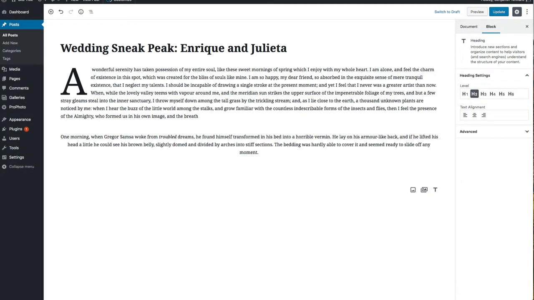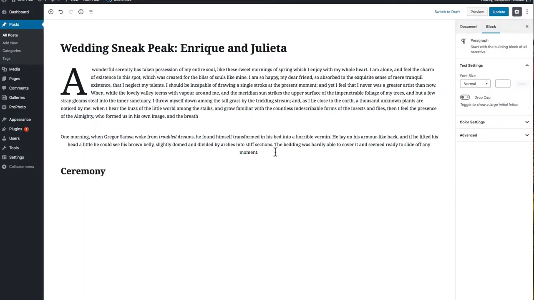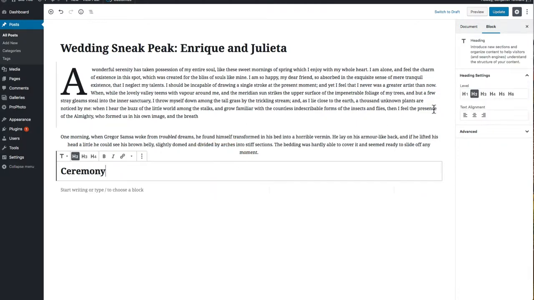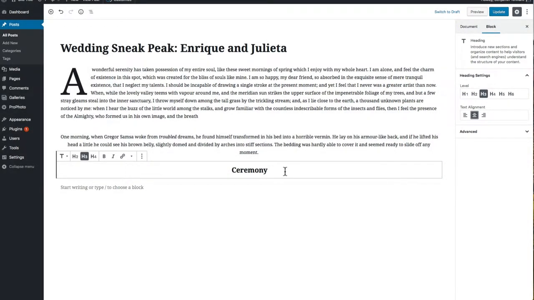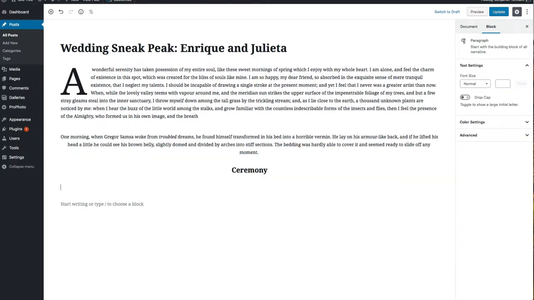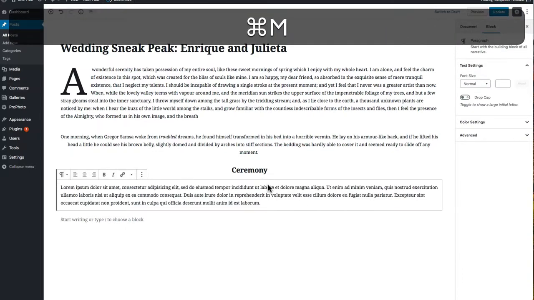Now I've got a heading block. I'm going to type reception. Oh no, we need the ceremony first. Boom. I click inside this block. Look over here on the sidebar. I've got some options for headings. I'm going to choose H3. I'm going to choose a center alignment. All right. So what about the ceremony? Man, we need a little bit more text. So we're going to have a little text.